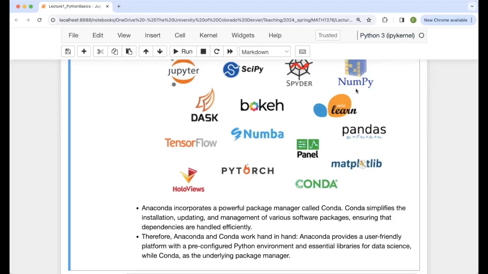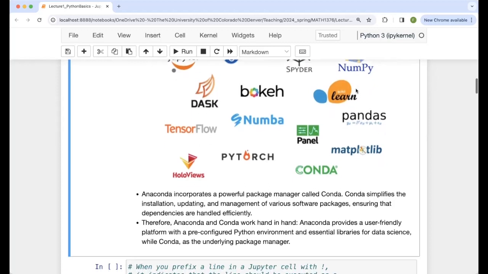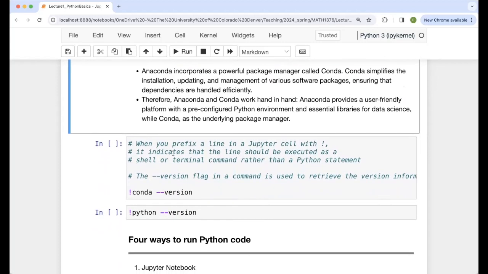Anaconda and Conda work together and they provide a very nice and user-friendly platform with some pre-configured Python environments and libraries, especially in the context of data science and machine learning and artificial intelligence in general. Therefore, my recommendation is to download and install the Anaconda distribution, and you learn how to run these notebooks locally. Okay, so let's move on to the next cell here.